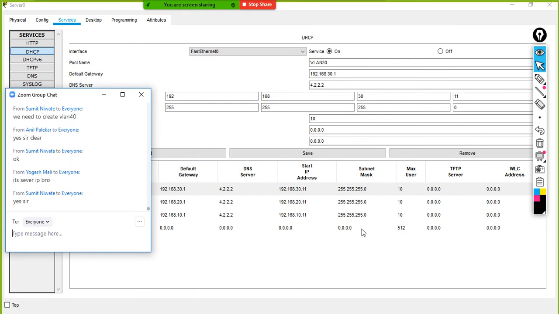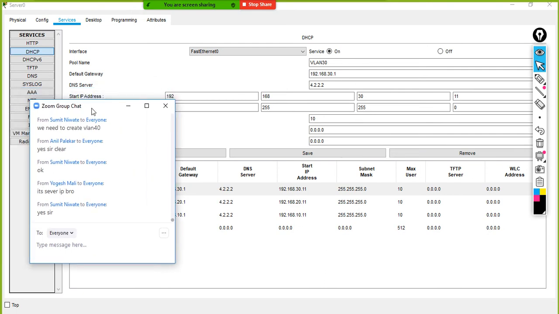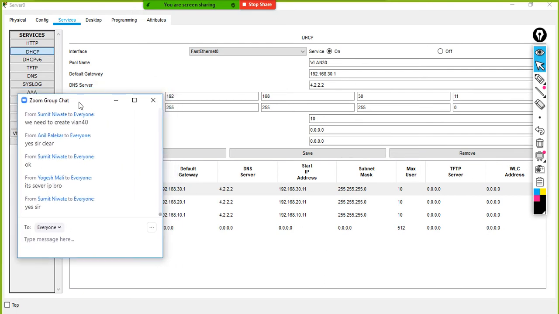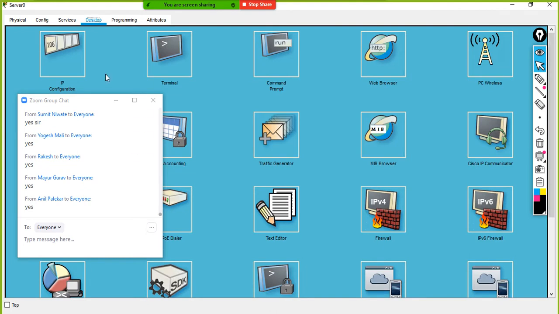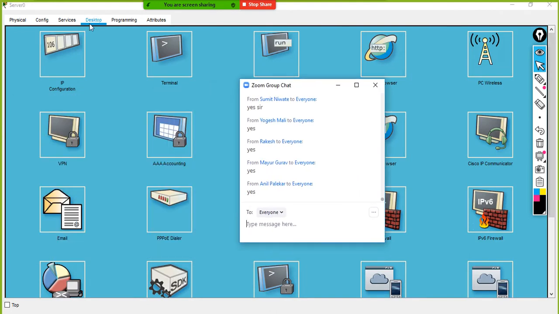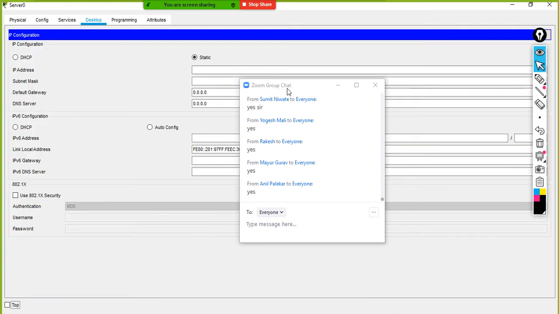Yeah, now what we have to do, we need to assign the IP address to this server also. Right or wrong, guys? Because if anybody wants to talk to this server, it must have an IP address. Say yes or no, logically. Yeah, so now go to the desktop here, then click on the IP configuration. Even if you go to config, there also you can specify, but this is the best way. Most of the guys know about it.